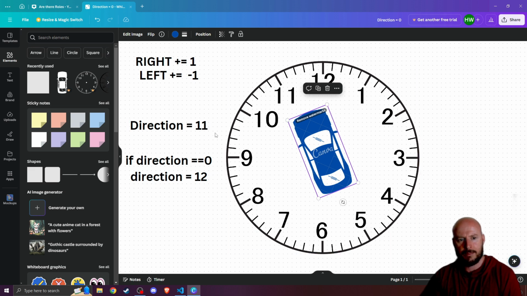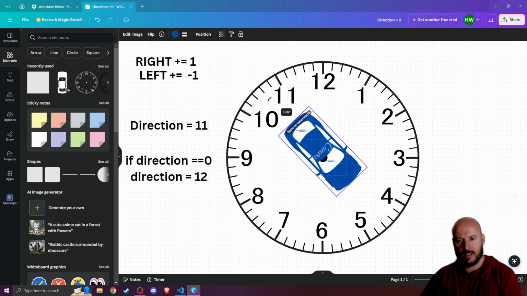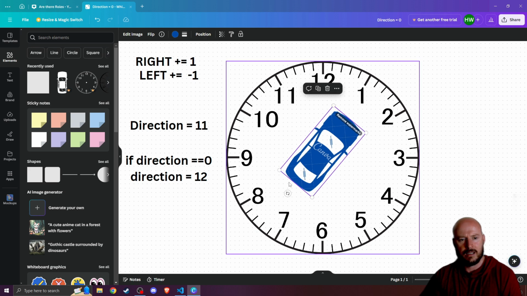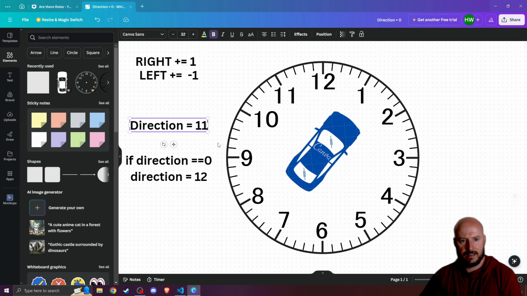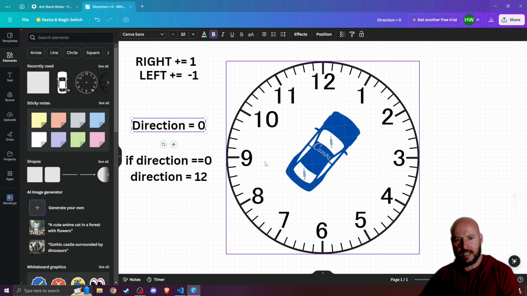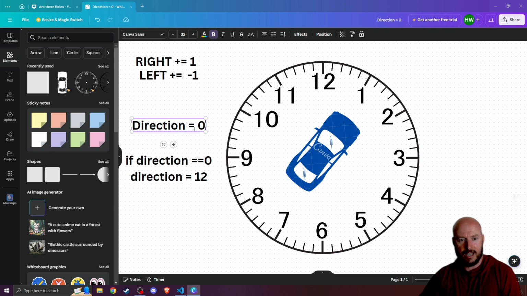If we keep turning left, we will eventually get all the way around to here, and direction is equal to 1. Then again, we get another left. Direction equals 0, because we're not looking at a clock, we're doing math. So direction equals 0, and the problem is there is no 0. So again, we come down here and it does the conditional. If direction is equal to 0, direction equals 12. So now direction is equal to 12.